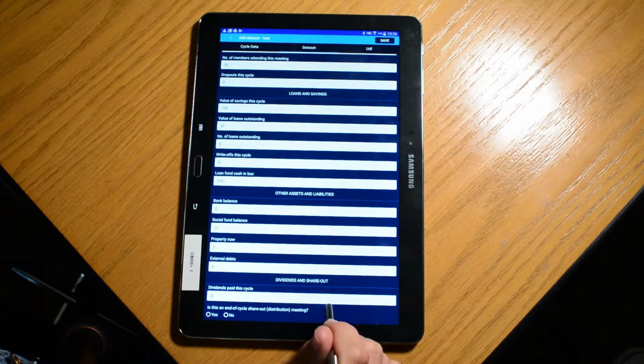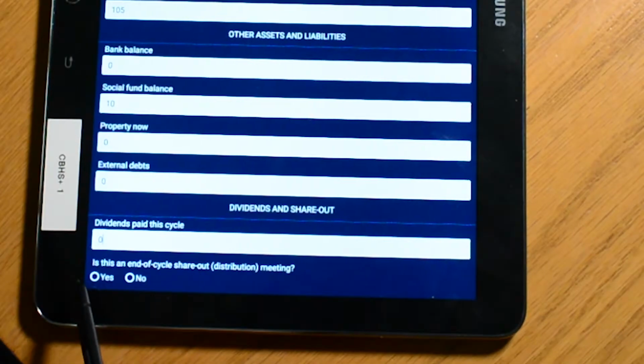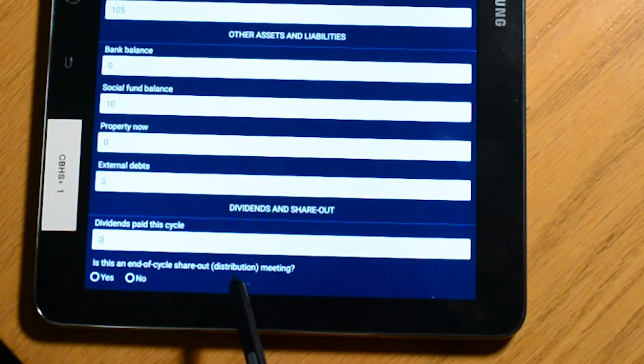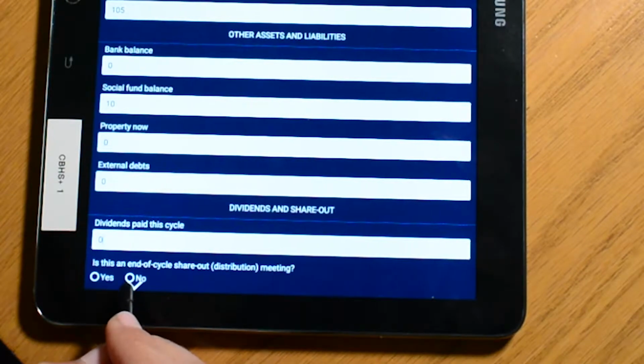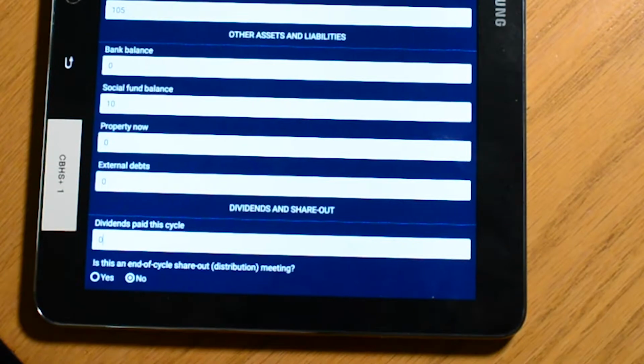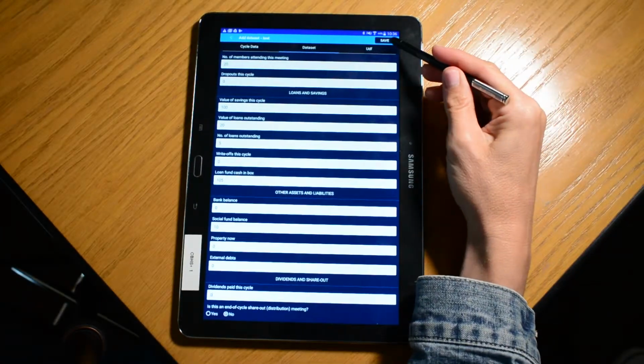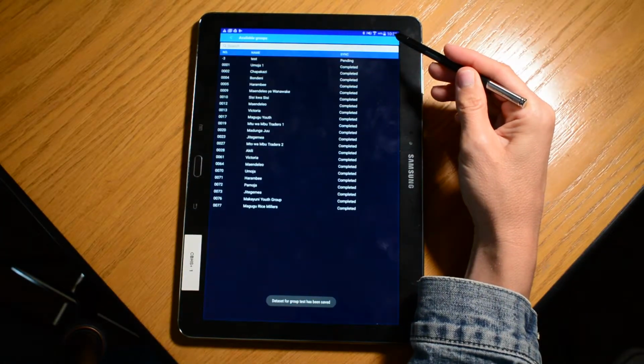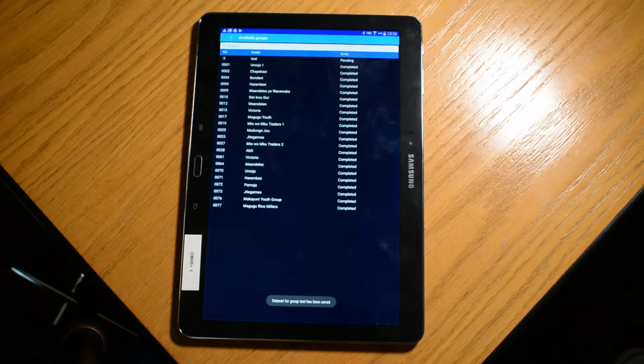So here at the bottom, you'll see a question. It asks, is this an end of cycle share out meeting? This question is asking if this is the last meeting of the cycle and a share out meeting. So for this example, we're going to select no. Then save. And all the information for our group has been saved.